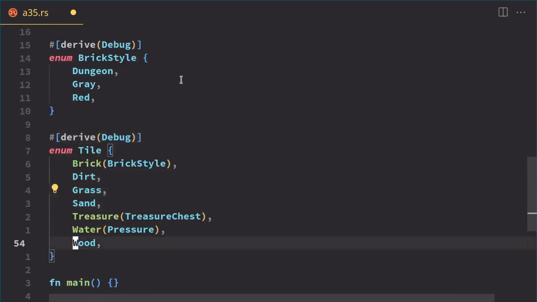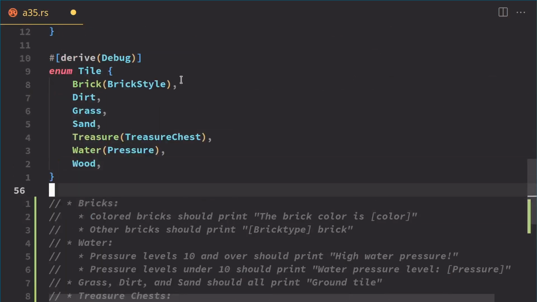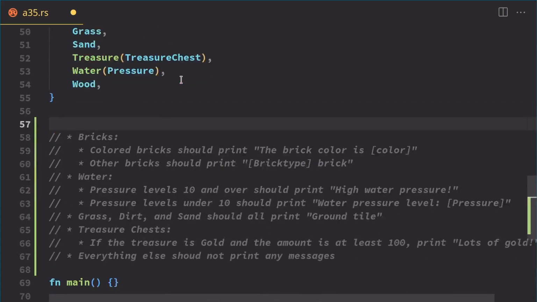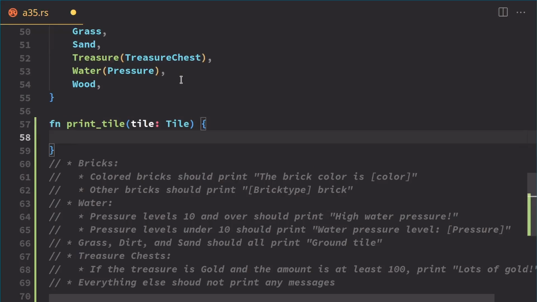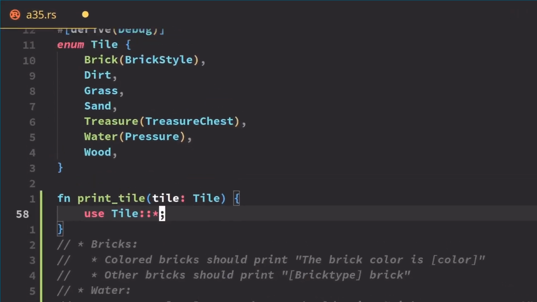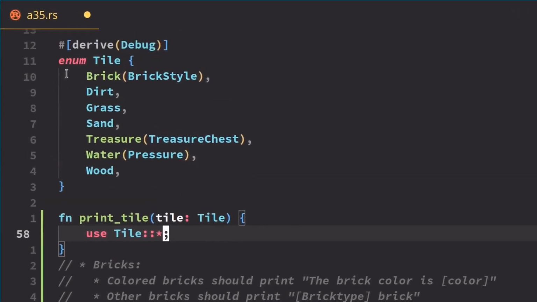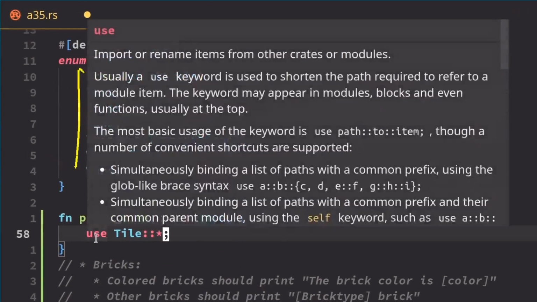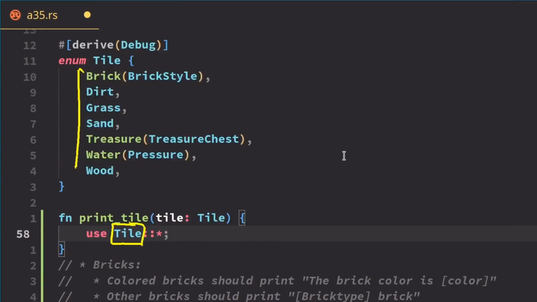So here's our tile. I'll put the requirements down here. And I'm going to create a function named print tile since that's our main goal is to print the information. It accepts a tile. Now the first thing I'm going to do is use tile with an asterisk. Now what that's going to do is it's going to make everything available from this enumeration here. It's going to be directly available without having to type tile every time. So that'll save up a little typing and it should make the match expression a bit clearer to work with.